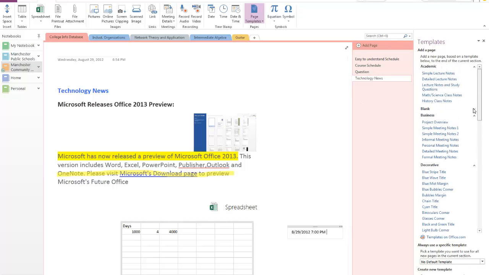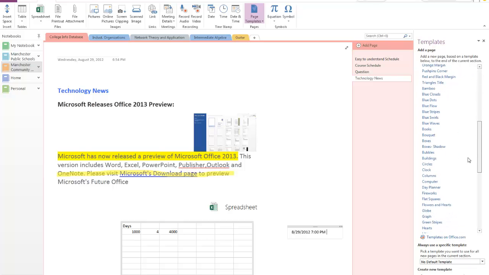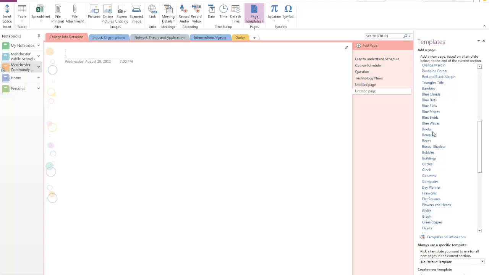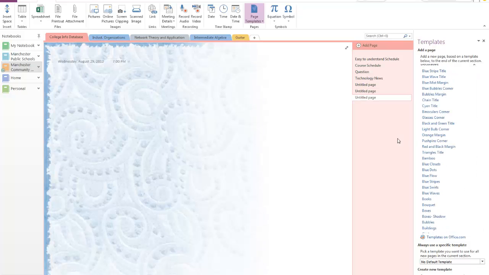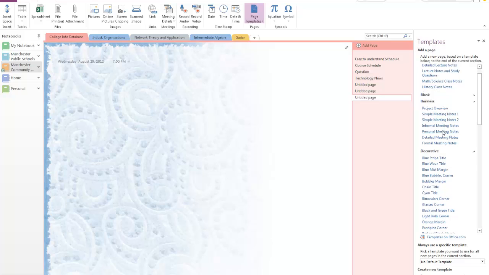So there are ways to have just a simple decoration on here using the page template. So if I click on computer, it'll go ahead and pretty much show me all of the templates that are available for this. So it's just that it really doesn't do much for you, in other words.